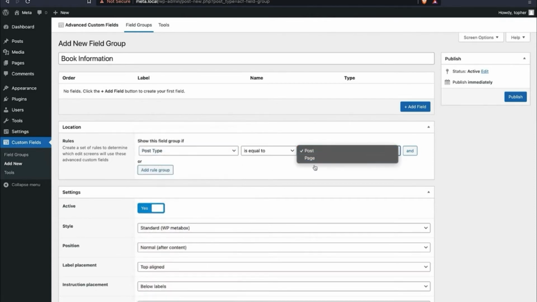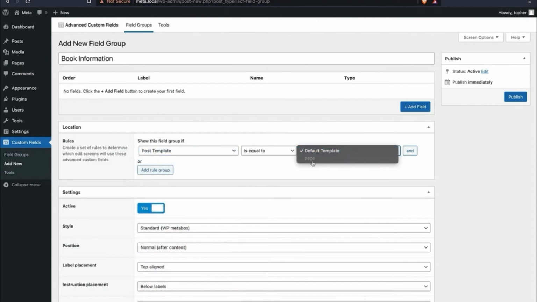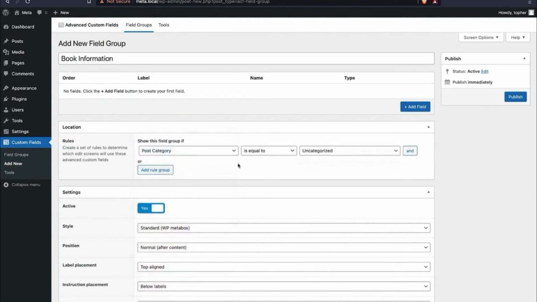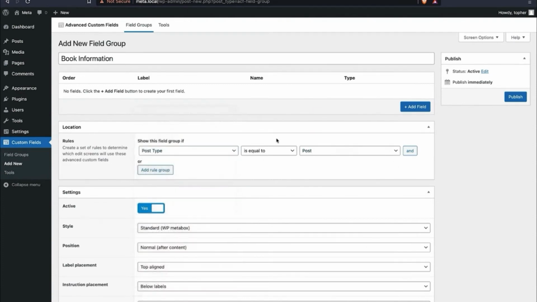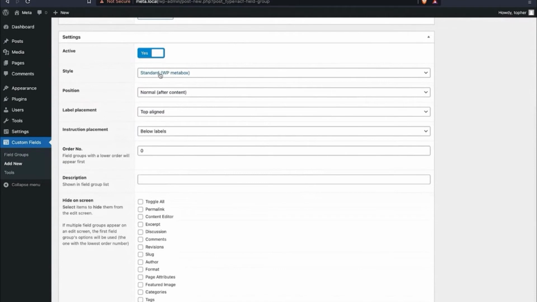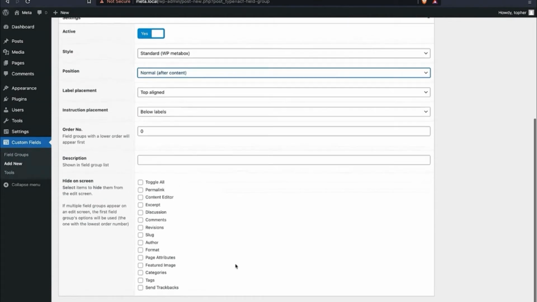And then over here, right now it's custom post types, but do we have templates? Yeah, this theme only has default and page. So let's say category, probably uncategorized is all I have. Yeah, but you get the picture. So post type is post, and you can do conditionals and more options. There's a bunch of settings here. You can do active or not, standard metabox is going to be high after title. No, we don't want that. Normal after content. Top aligned, instructions are below labels. You can order it. You can hide all of this stuff on the screen if you want to.